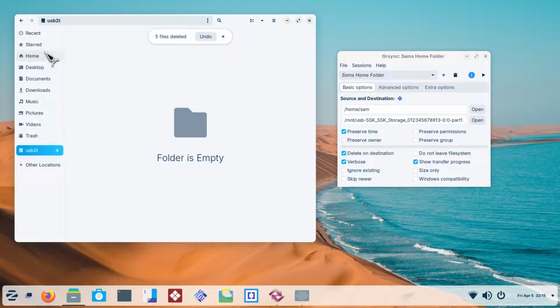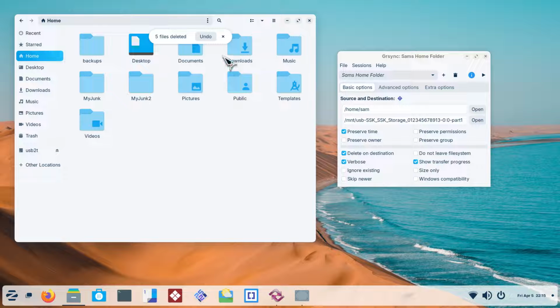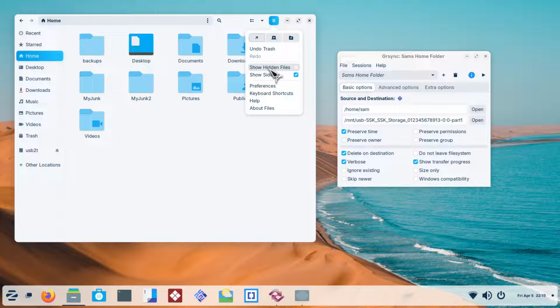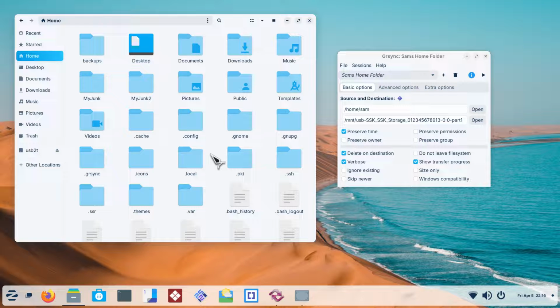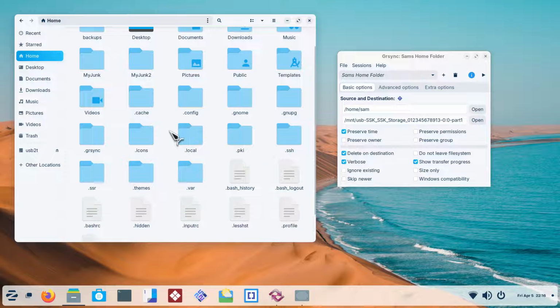The first thing I'm going to do though is go to Sam's home folder to explain a couple things if you're not aware of. There's extra files and folders in here. A lot of people don't realize this because they're hidden. Under the hamburger menu, you can show them. Show hidden files and folders. Another keyboard equivalent is Control-H. It's very common with modern file managers for Linux. All right, so everything that has a period or a dot is a hidden something.